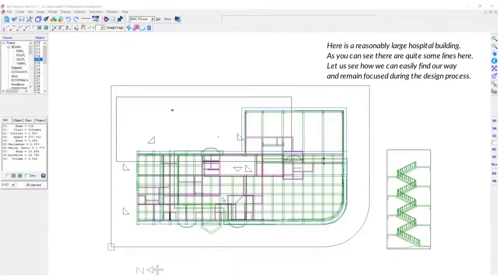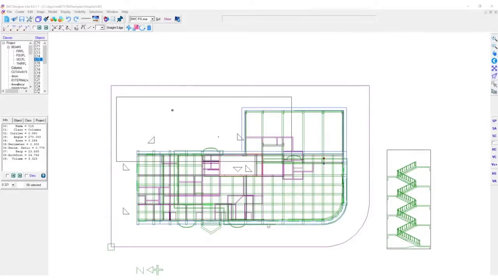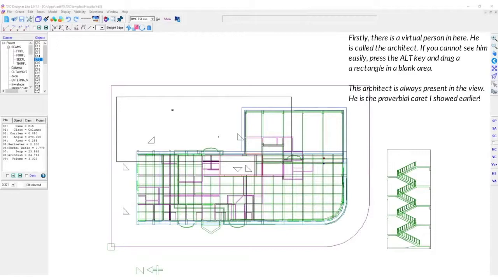Here is a reasonably large hospital building. As you can see, there are quite some lines here. Let us see how we can easily find our way and remain focused during the design process. Firstly, there is a virtual person in here. He is called the architect. If you cannot see him easily, press the Alt key and drag a rectangle in a blank area. This architect is always present in the view. He is the proverbial caret I showed earlier.